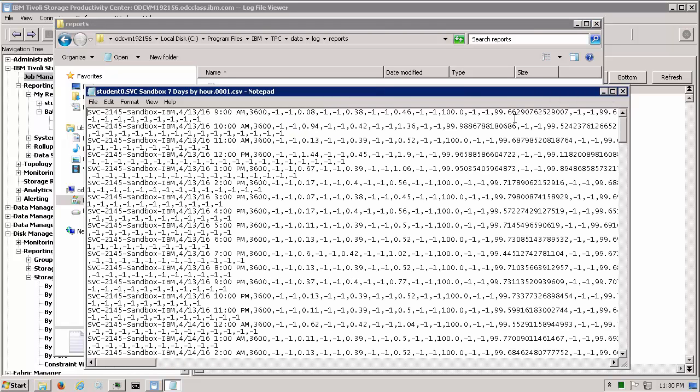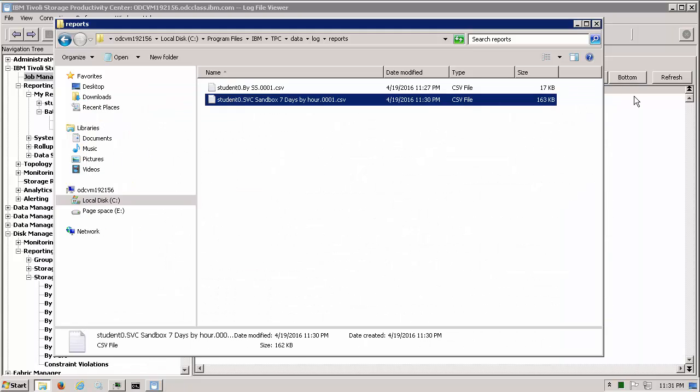If I open it up, I did not select the column heading, so you'll see the system here and all the different performance data. I would have to go back and check the box that actually has the volumes.